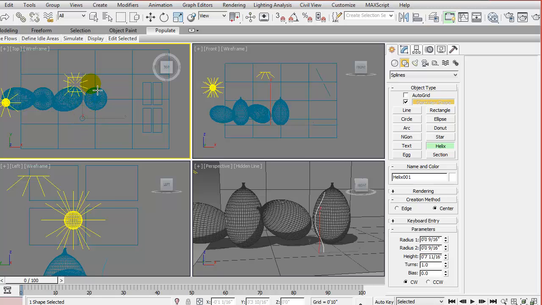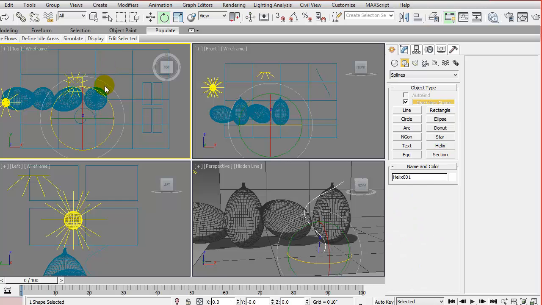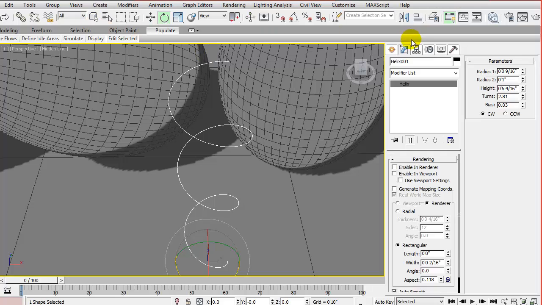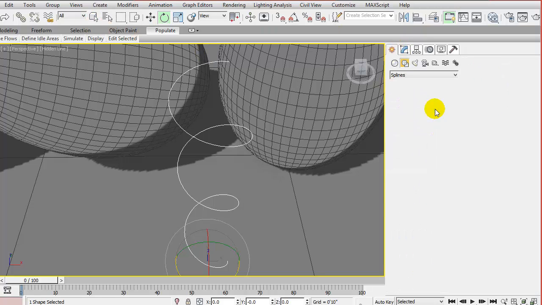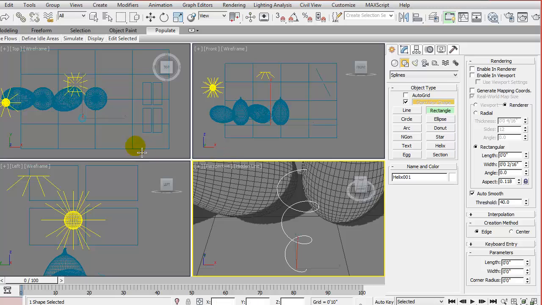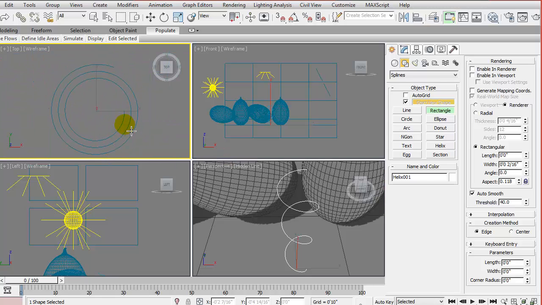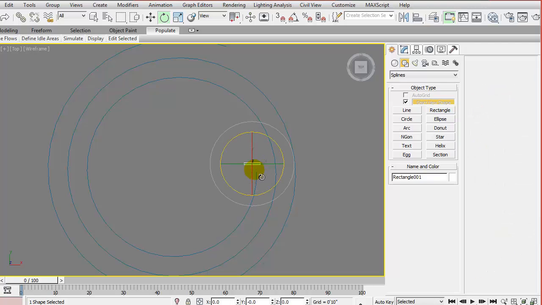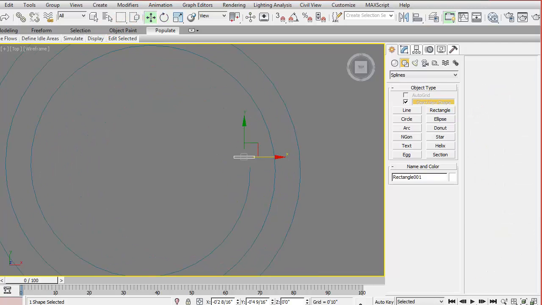The ribbons can be made with helix in the spline section. Once you make the height of your helix the way you want it, you can make some adjustments later. Get a close look at your helix here and draw a rectangle. This is about the thickness of a ribbon. We'll change the values of this later, but for now let's start with this small rectangle.